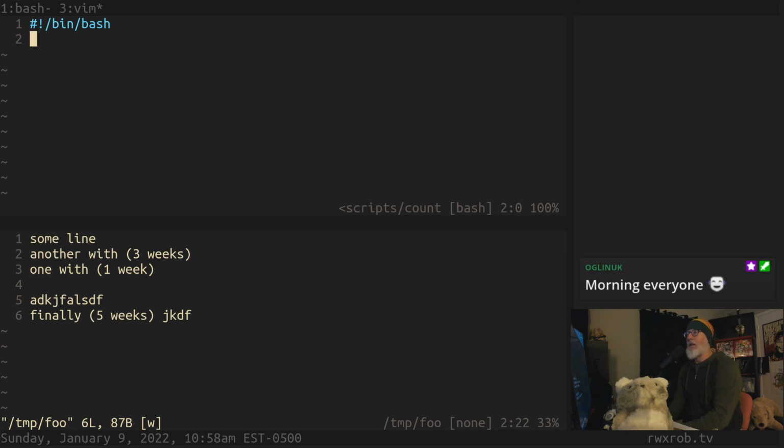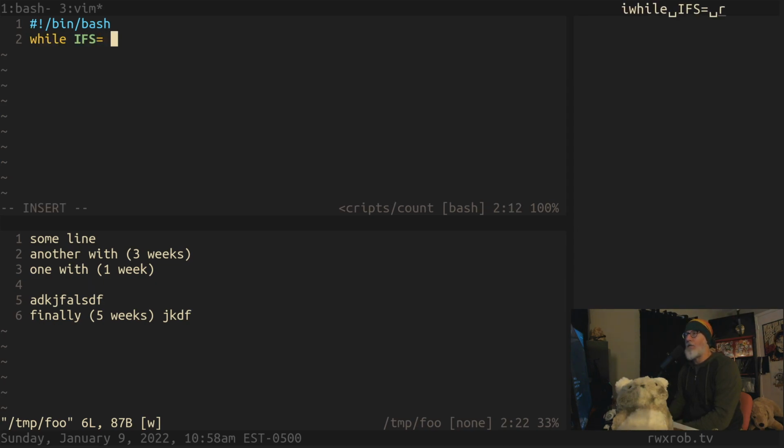And every filter has to be able to read standard input, and there's a standard way to do this. You just have to memorize this. So you do: while IFS= read -r line; do, done. That is the recipe for reading from standard input safely.